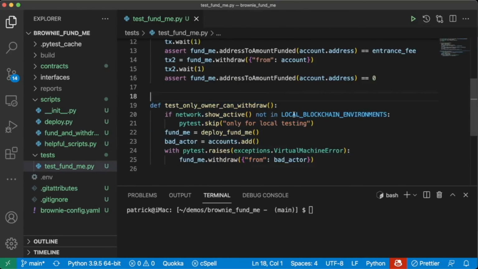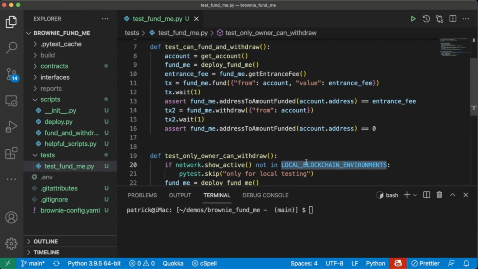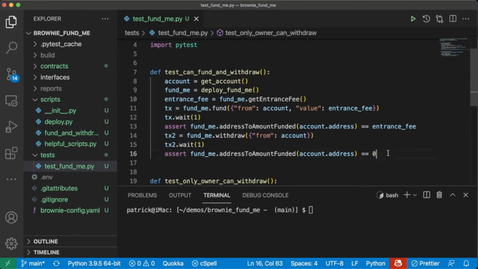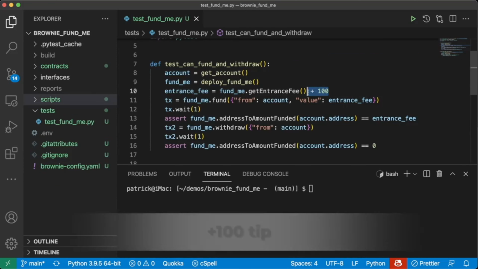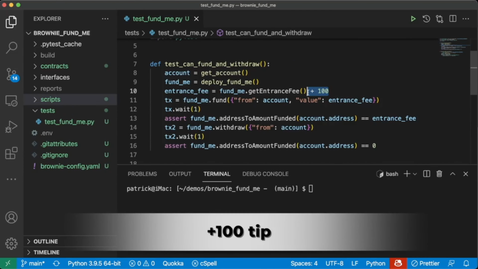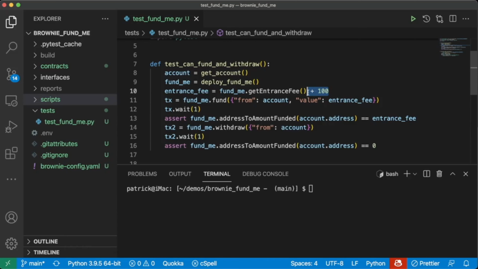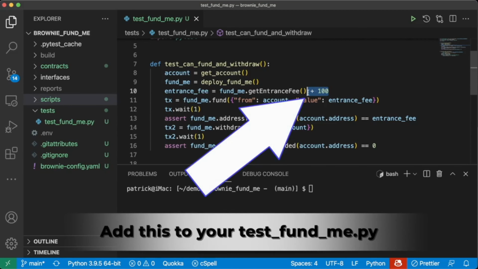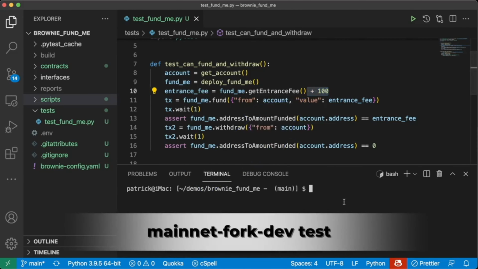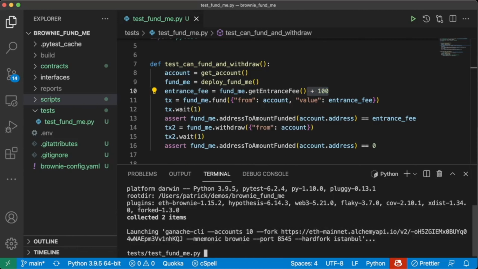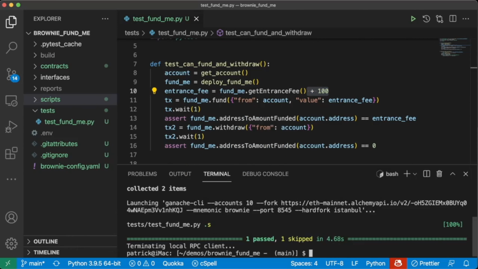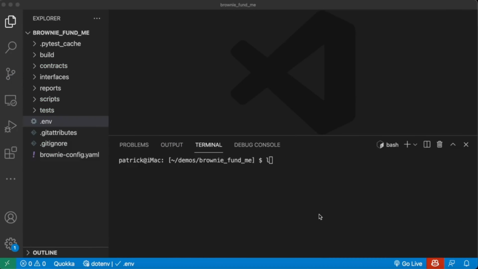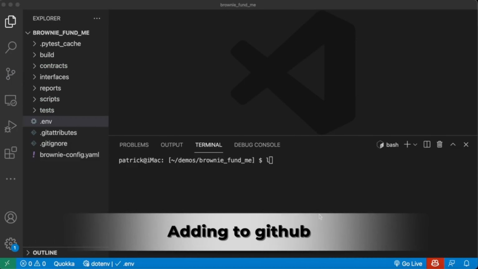We're going to be skipping this one since mainnet fork dev isn't in the local blockchain networks, but this should work perfectly. And then oftentimes in my tests here, I'll actually do like a little plus 100 or something for entrance fee, just in case I need a little bit more money for whatever reason. But now if we run Brownie test --network mainnet-fork-dev, we'll see that this does indeed pass, and this is awesome. So this is fantastic, incredibly powerful project here.